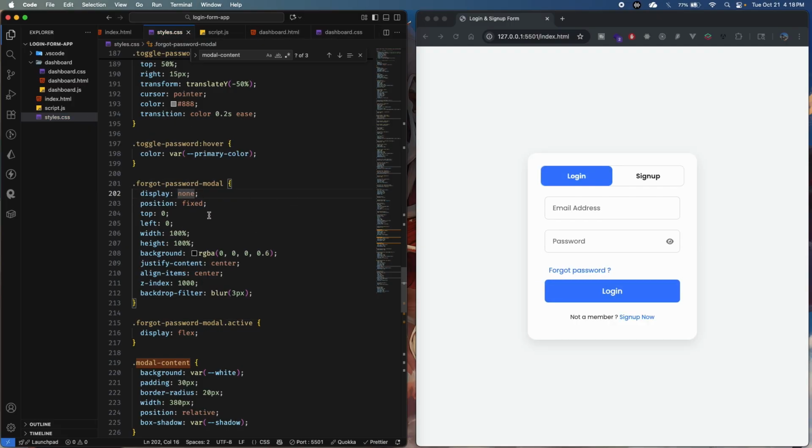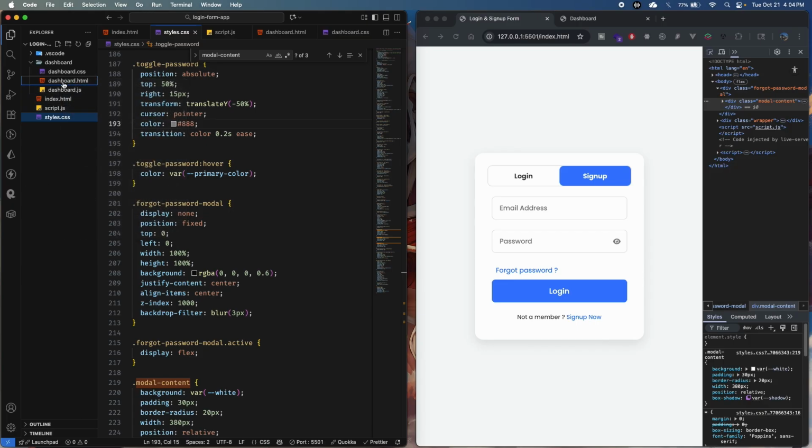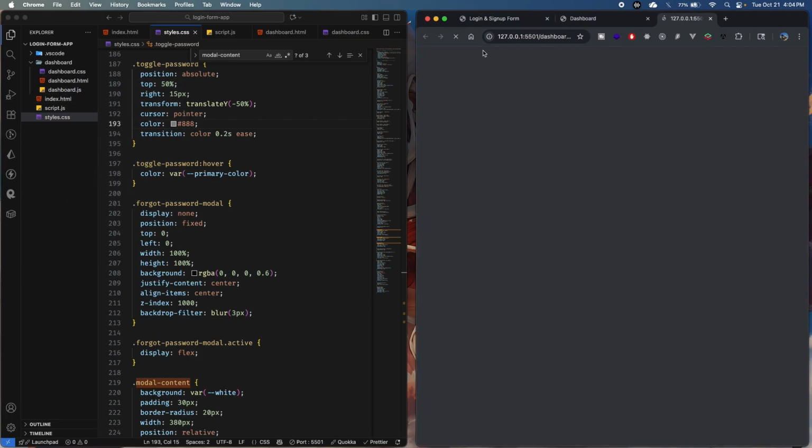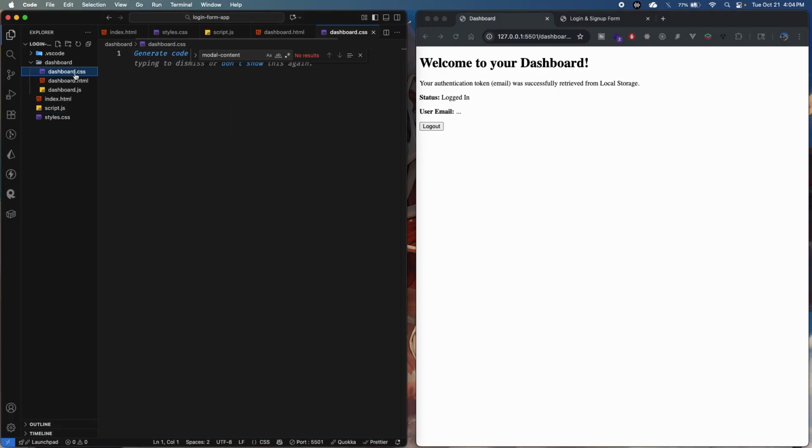And now let's proceed to give some styles to the dashboard.html. What we just do here is make a right click and open with Live Server on the dashboard.html to get the tab open here. Let's go to the CSS. And now we are also going to import the Poppins font family.